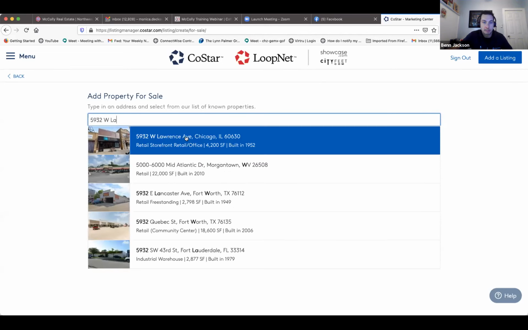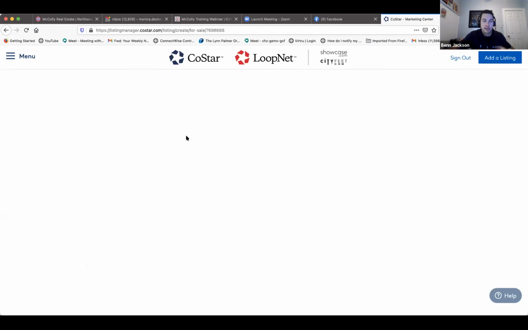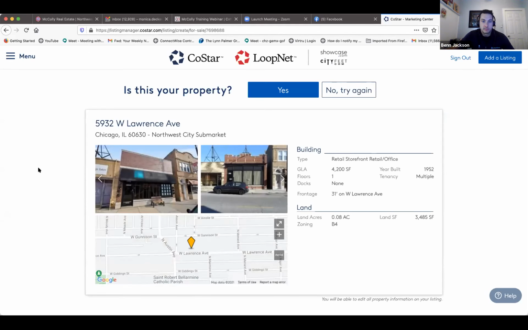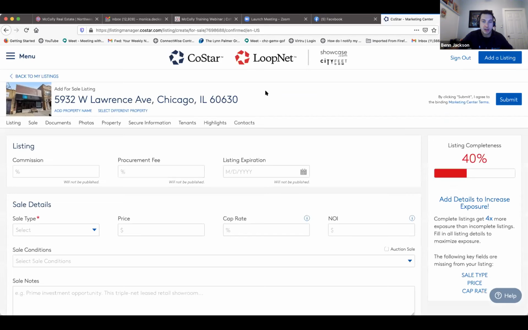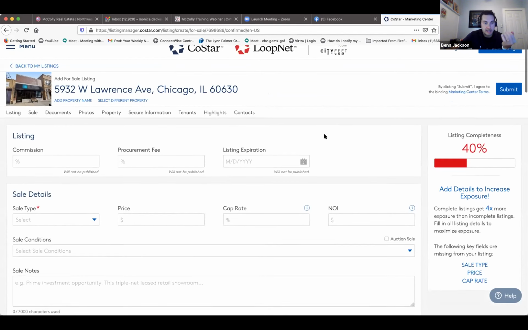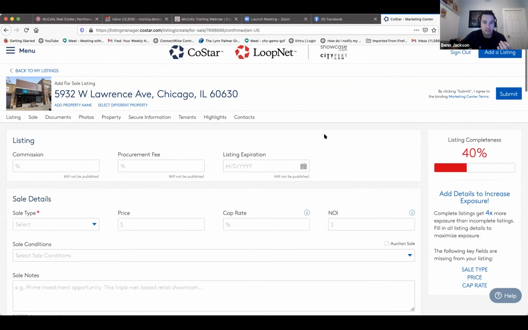So whenever something populates in, you just want to click it. All right, this is a building my wife and I own that we bought a couple of years ago in Chicago. So, okay, so now is this your property? Yes. And so what it's doing is it already has all the information on the property. We've already got pictures on file. It's pulling all that information in. And now you're just going to go through and you're going to put the info in here.